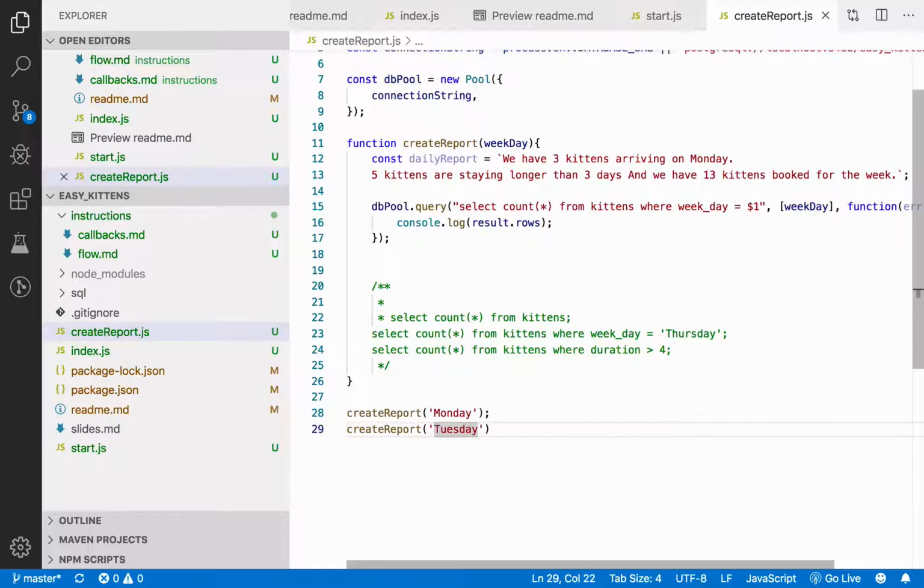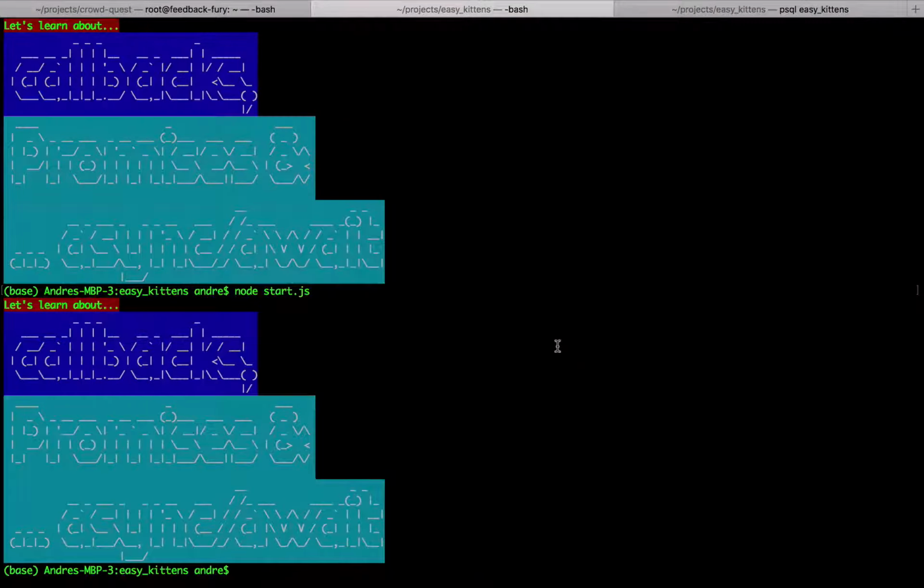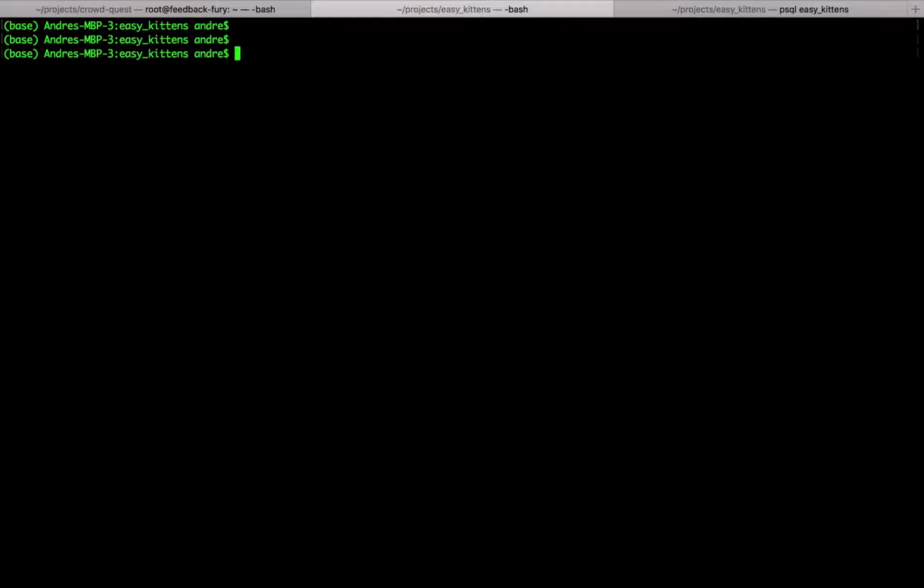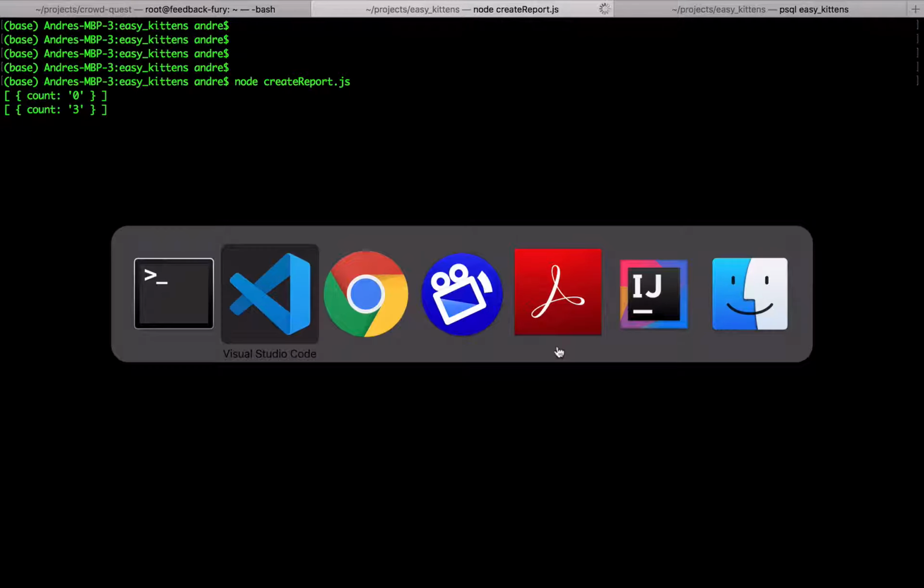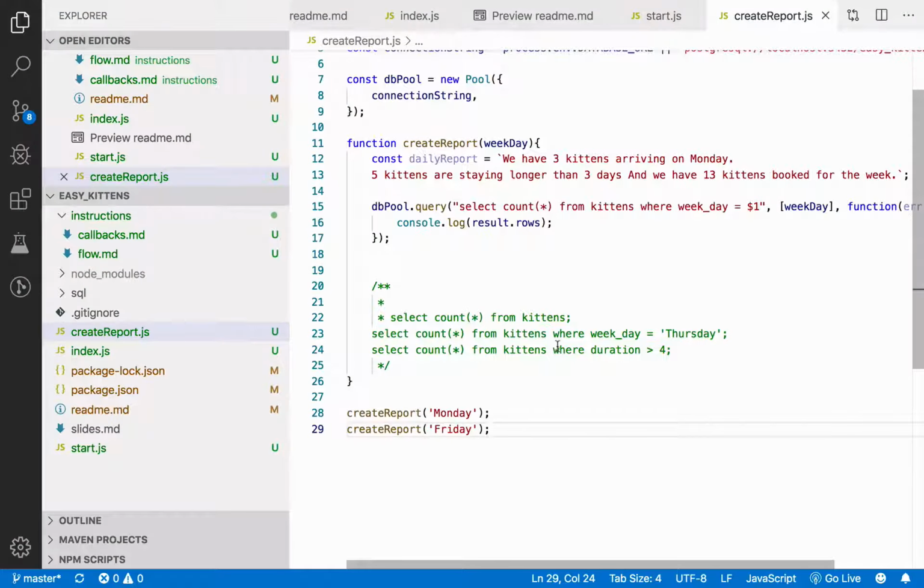Okay, maybe different days. Let's start with Friday. Let's see if there are any cats coming in on Friday. Now, running this report, I will need to go here and clear the screen. And I would just say node create report.js. Okay, so for Monday, there's no seeming.